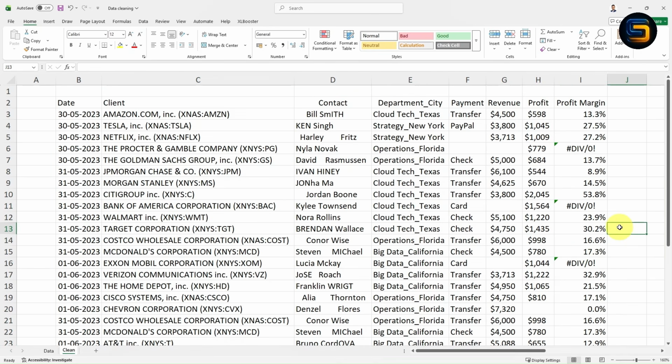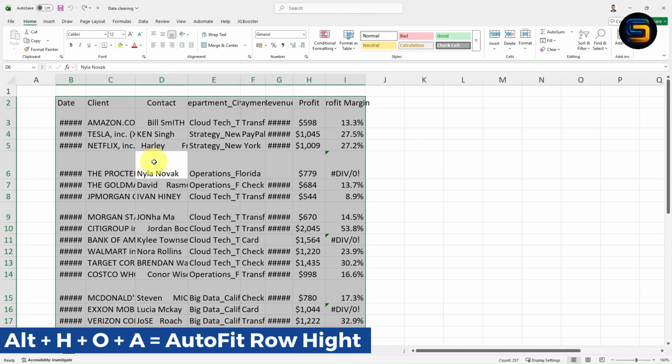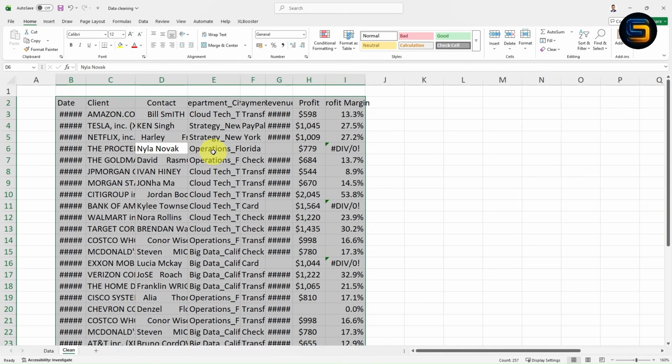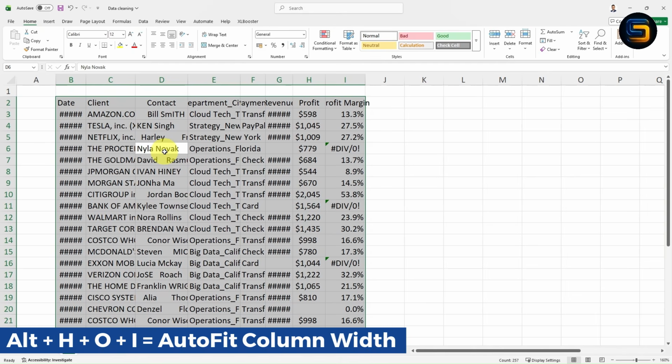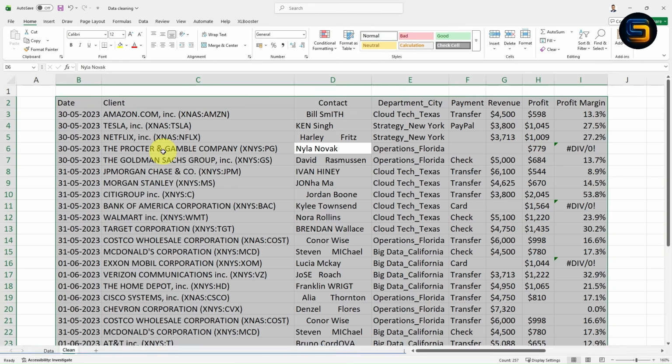To do this with the help of shortcut keys, let me undo it with Ctrl Z. Now you can see this is the original data, right? If you want to adjust the row height, you can use the shortcut key Alt H O A. The row height will be adjusted. In the same way, if you want to adjust the column width, press Alt H O I. The column width will be adjusted.